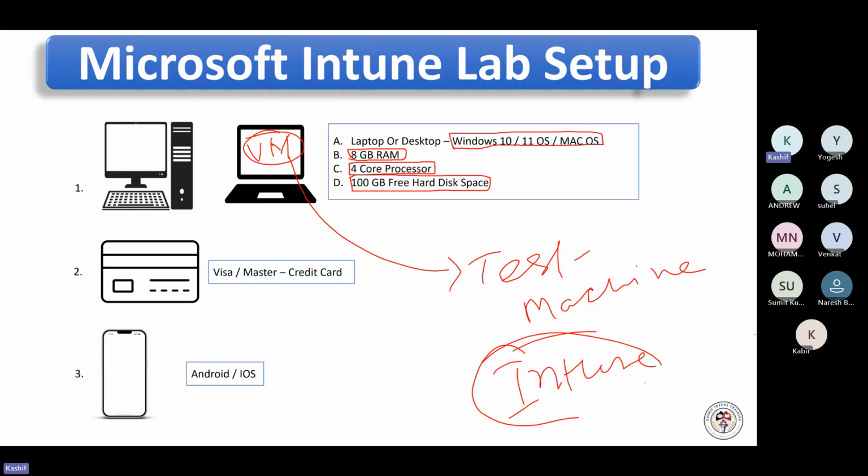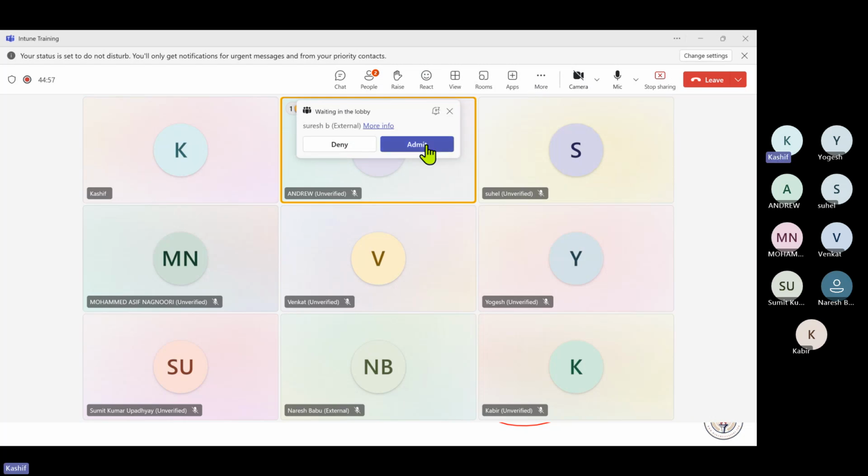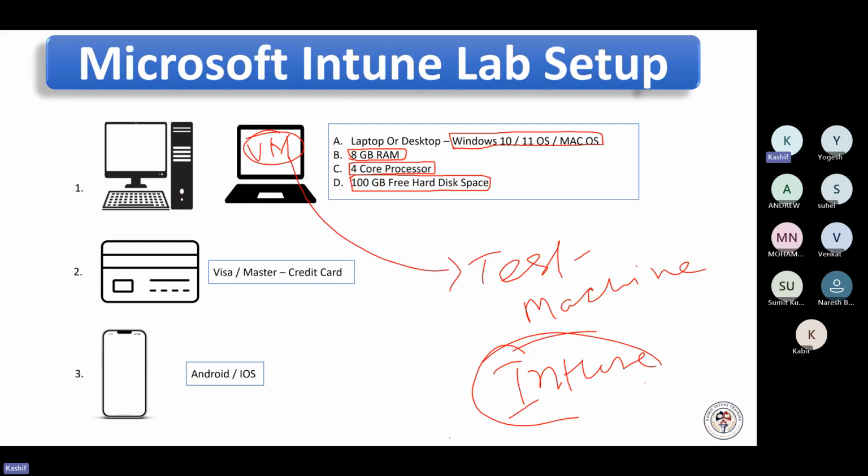Sorry, I'm back. So we basically need to create one virtual machine, and that virtual machine is going to be our test machine. That test machine will be enrolling into Intune and we will deploy policies on that test machine.